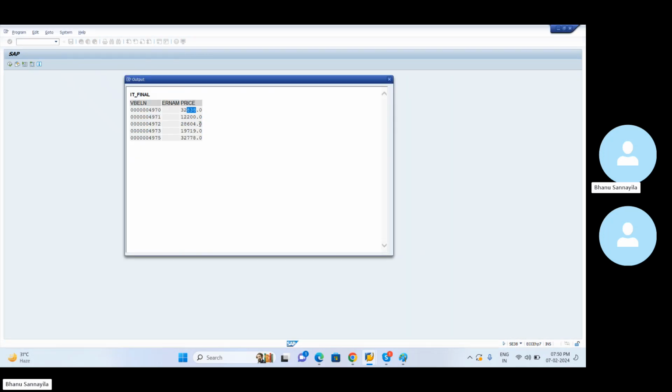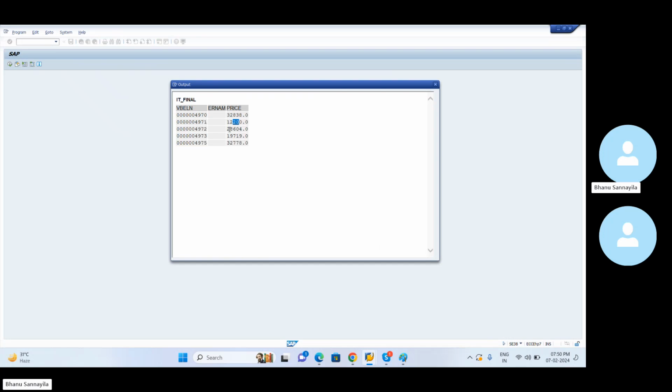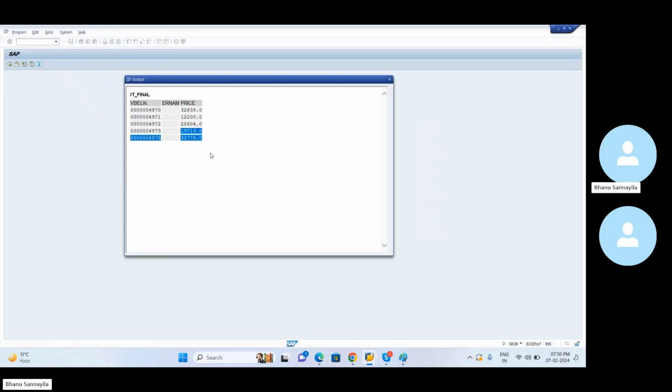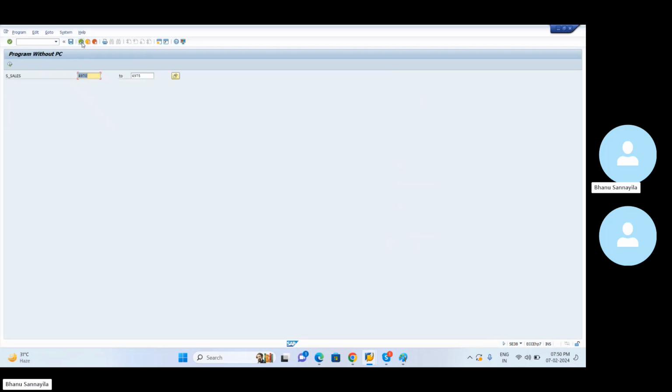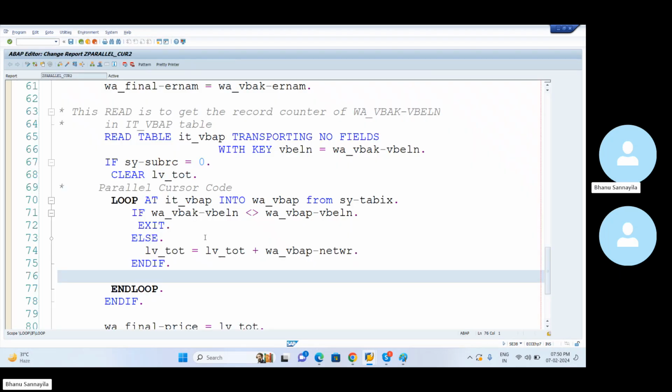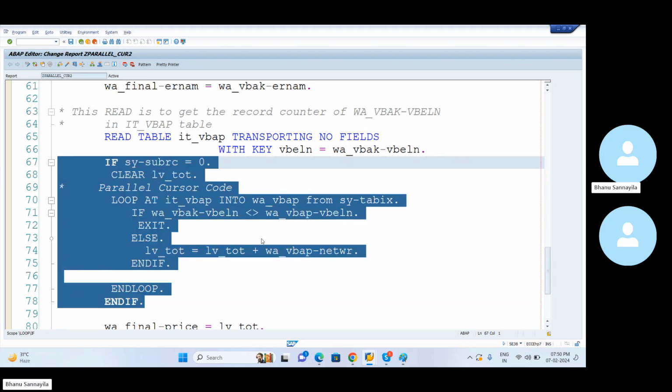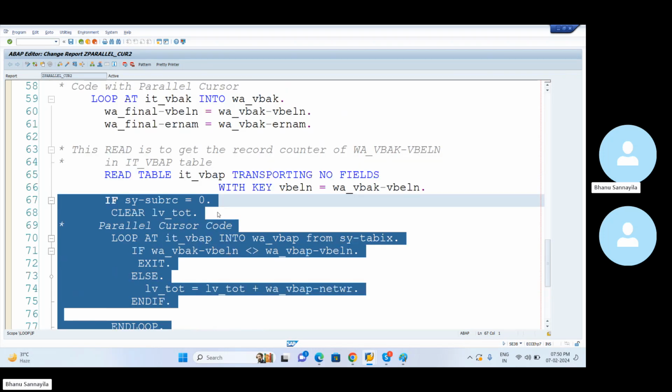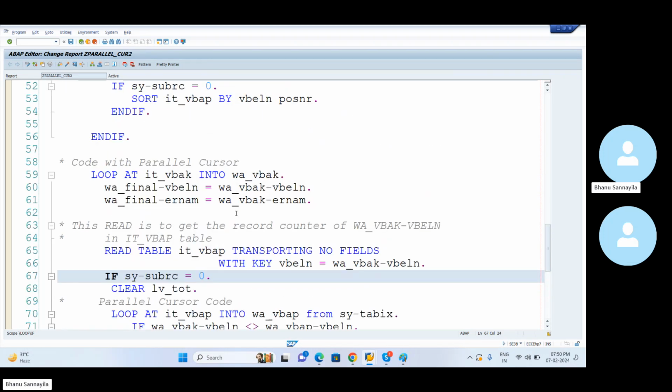32838, 32838, 12,200, 28604, 19719, 32778. So yes, we are getting the proper exact data. We are properly getting the same data, meaning the code is working fine. But how exactly is it working? Can you please explain that? Yes, of course. But before we go to that, I just want to do one more point. Is the performance of the program really improved? I have a doubt on it.